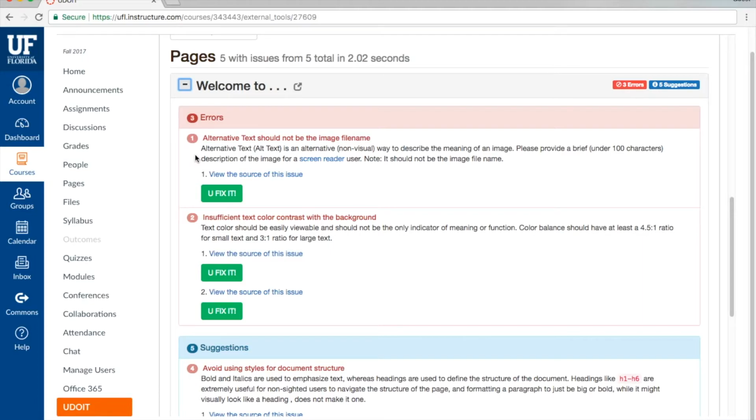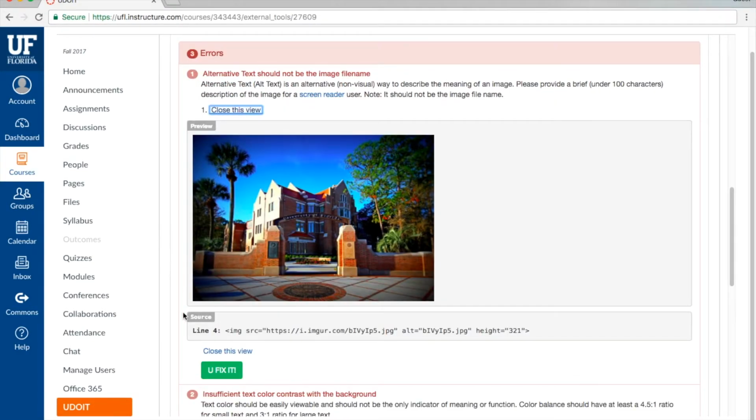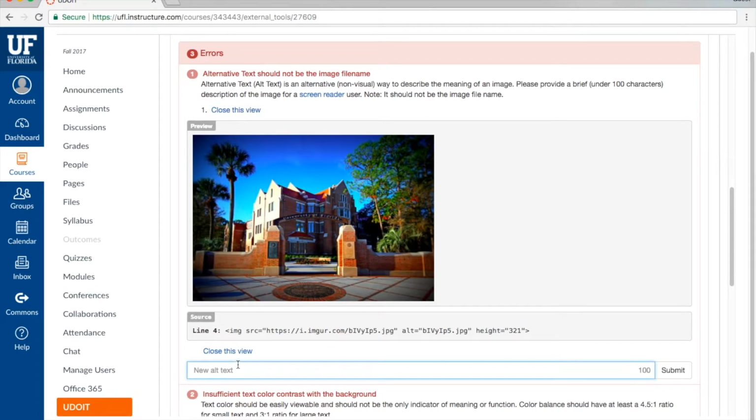To view the image that needs alt text, click on View the source of this issue and you'll see the picture. Then click on You Fix It and type in the phrase or description that you'd want to use for your picture's contents. Click on Submit, and there goes that problem.